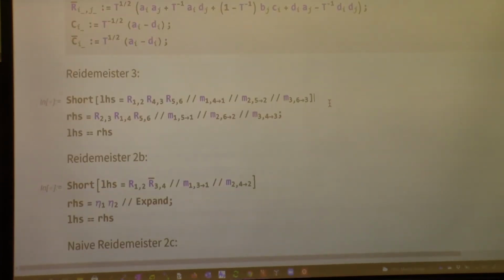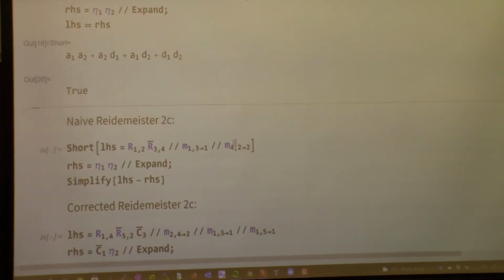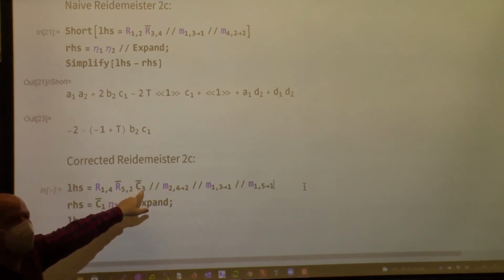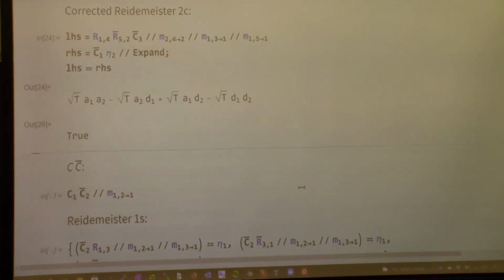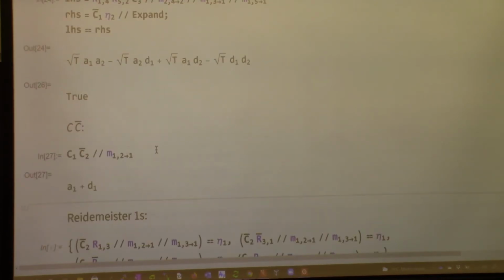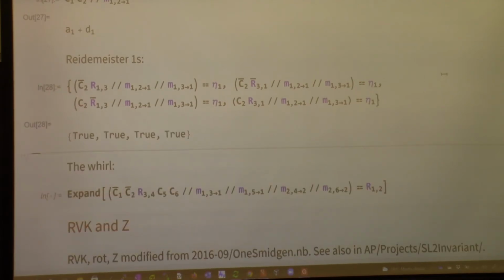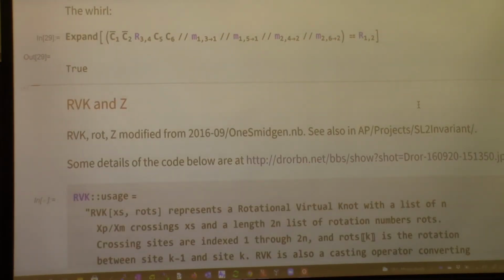And then you can check Reidemeister 3, checks. Reidemeister 2, checks. The naive Reidemeister 1 doesn't check. The corrected Reidemeister 1, when you insert the anti-spinner, hopefully will check. The spinner and the anti-spinner are inverses, and you check all the Reidemeister ones. They don't need to hold, but they hold. And finally, you check the whirl, everything is good. Okay?